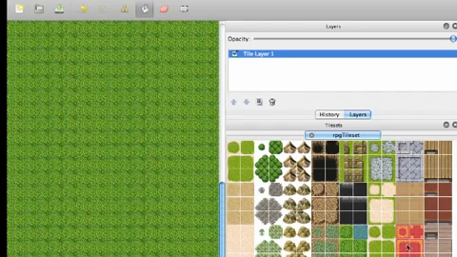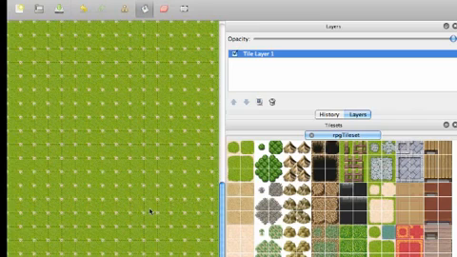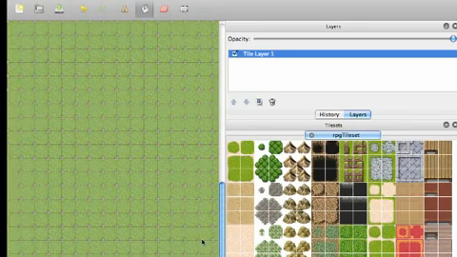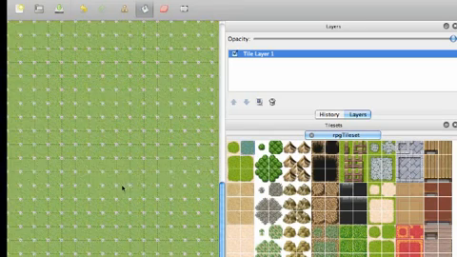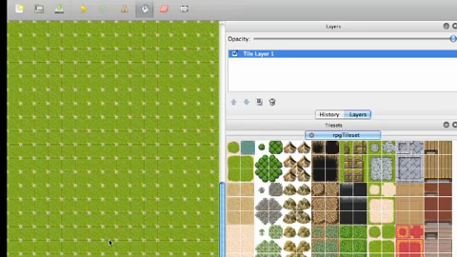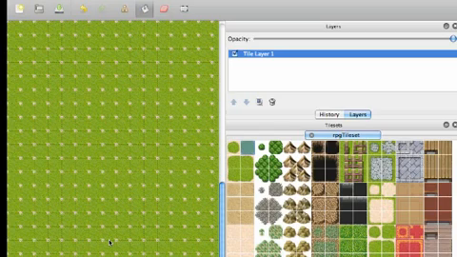And I actually decided I would rather have this. I like this grass a little better. Yeah, I like that a little better. Or maybe this one. No, this one. See, it's harder to decide. So anyways, go ahead and paint your entire map a solid color because it just makes it a whole lot easier.